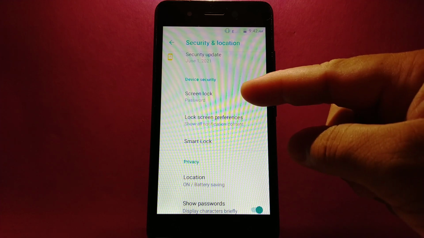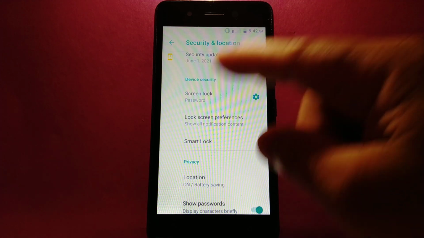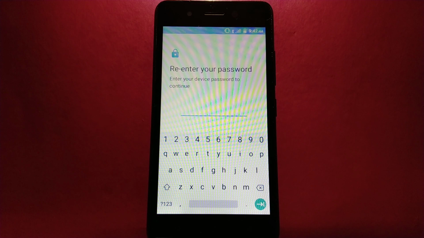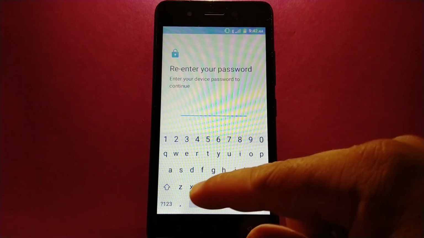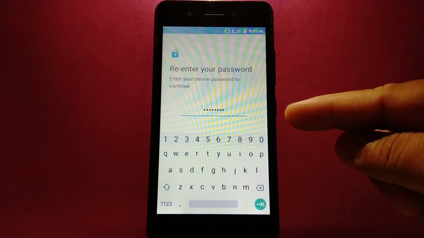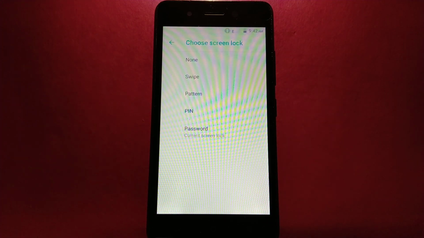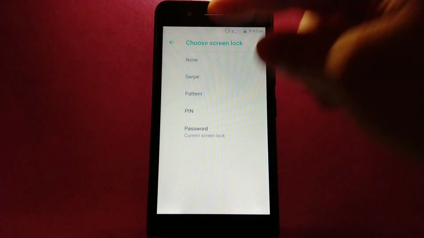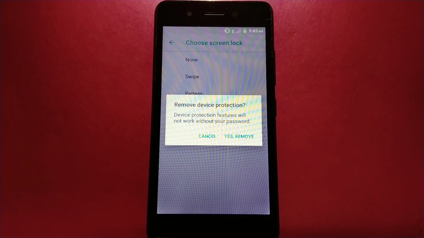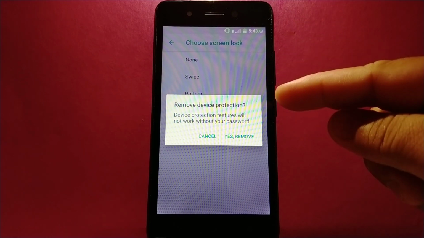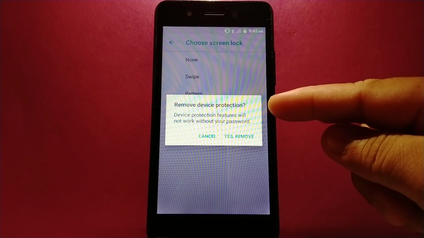All you have to do is tap the screen lock, and now enter your password. After you enter your password, tap the arrow on the lower right side of your keyboard. And now you can choose the screen lock to None to remove the screen lock password. A pop-up will show: Remove device protection?